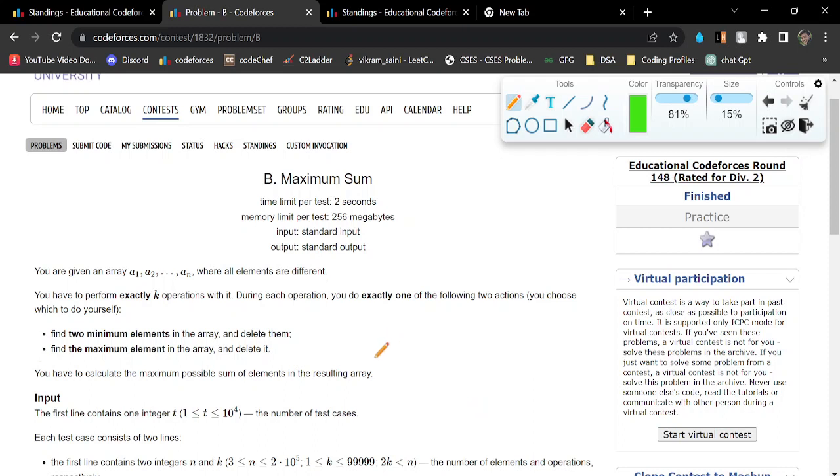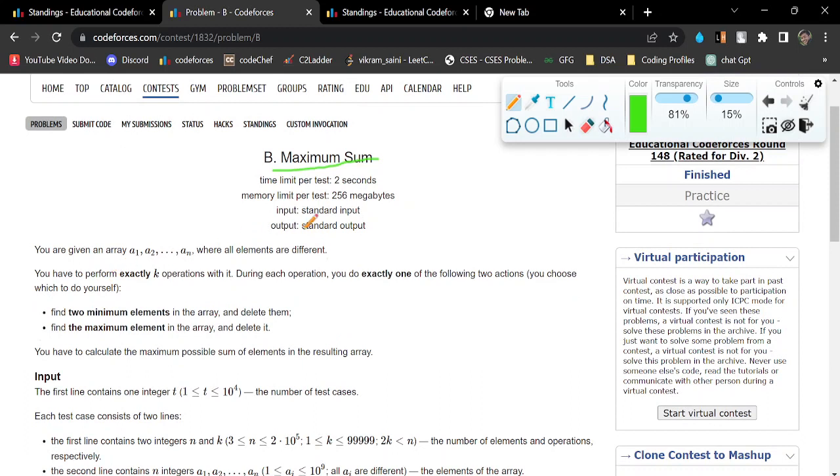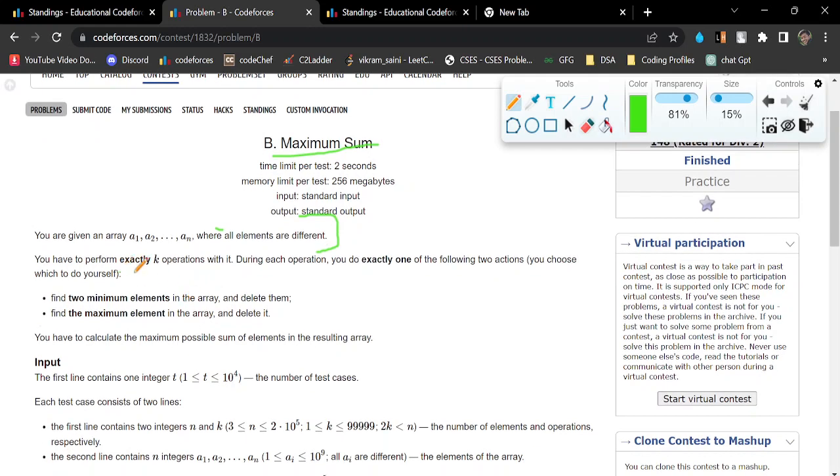Today I will discuss problem B of Educational Codeforces Round 148 Div 2, and the name of the problem is Maximum Sum. The problem states that you are given an array of n elements, all the elements are different, and you have to perform exactly k operations on it. During each operation you can do exactly one of the following two actions.